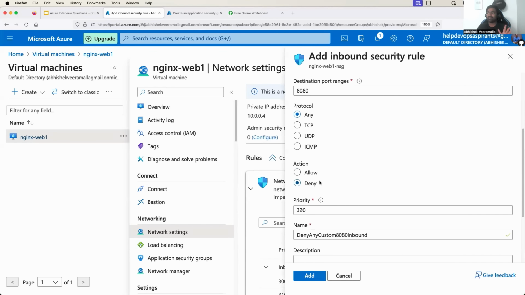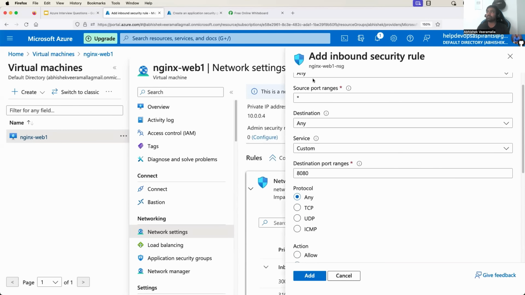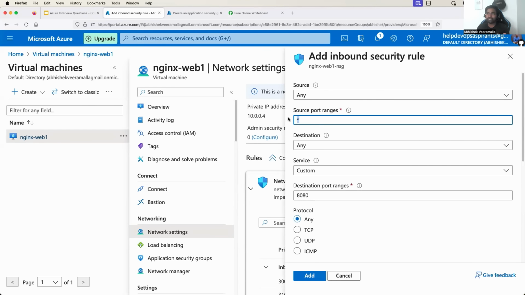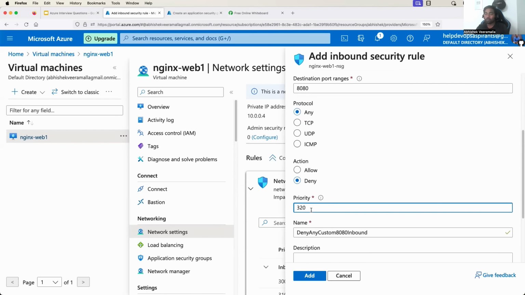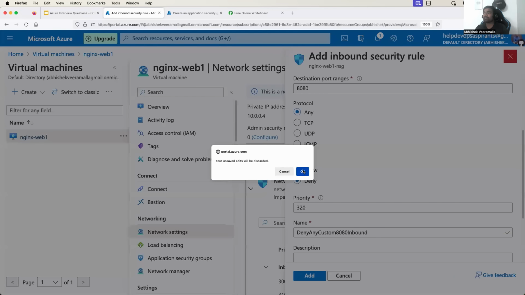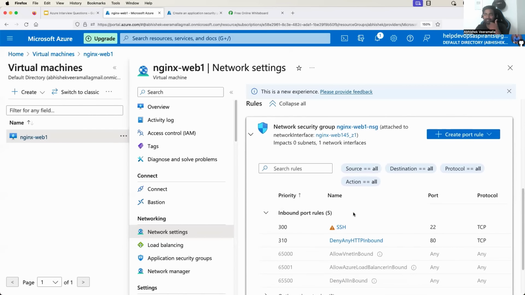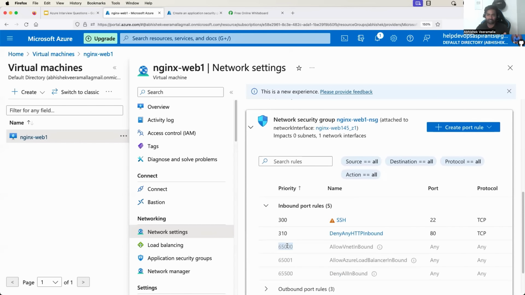Let's say you provide all of these things, what should be your source IP address, you can provide the CIDR range of the subnet. That's not important. What's more important is, one, you select action as deny, and two, you provide a priority that is lesser than this. Lesser priority means you have to provide a lesser number than 65,000.